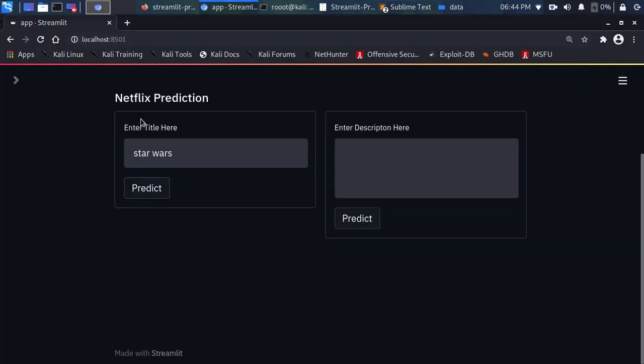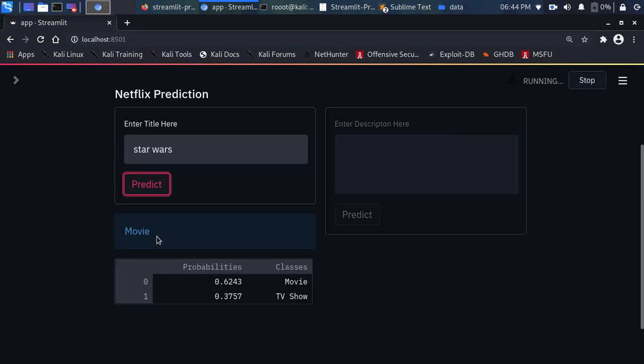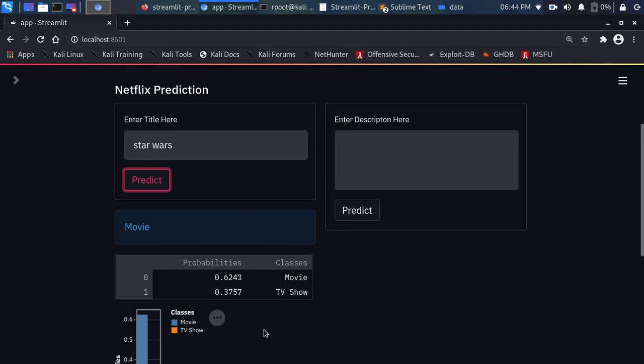So predict Star Wars. Now we're going to have the results here. Perfect, right? And then we got the prediction probability and everything is working well. So let's see the same thing for the description, right?